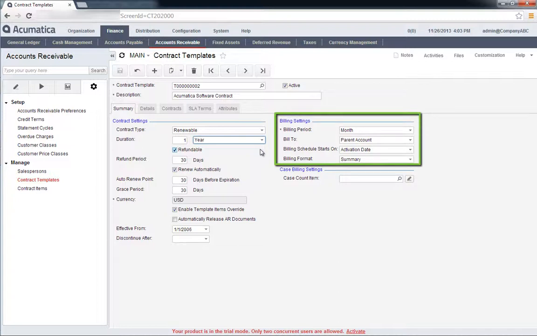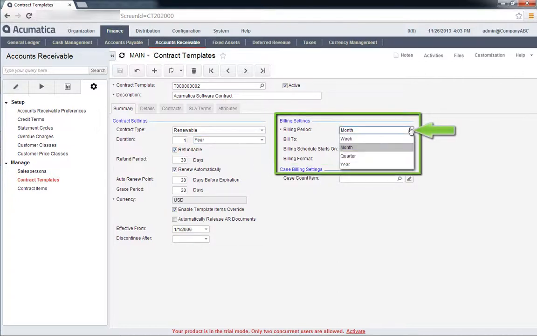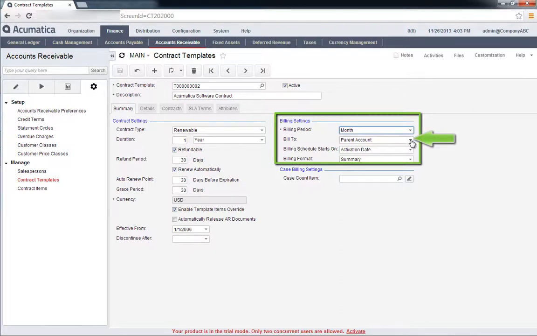Now the billing settings. The billing settings contain the billing period, which can be week, month, quarter, or year. As seen previously, you will specify in the Bill To field which customer account you want to invoice. You can bill the contract invoices to your customer account. Maybe you want to bill your contract invoices to your customer parent account. Or you want to bill a specific account that you will assign when creating the customer contract.